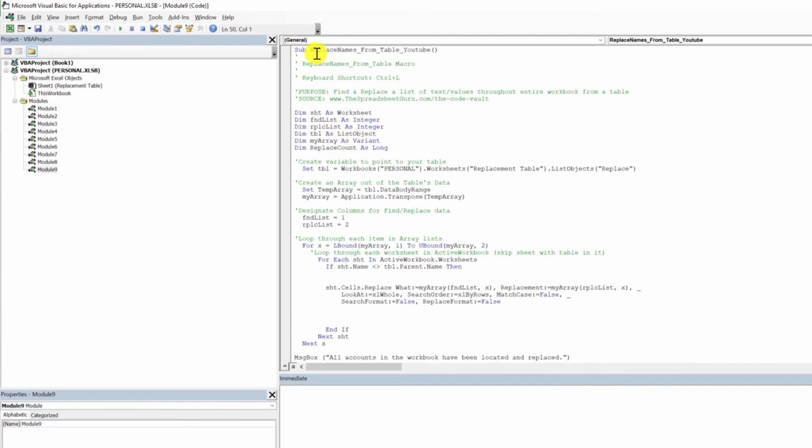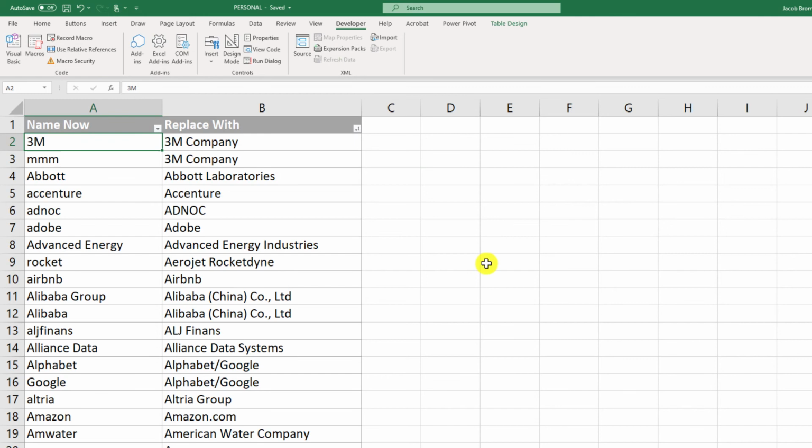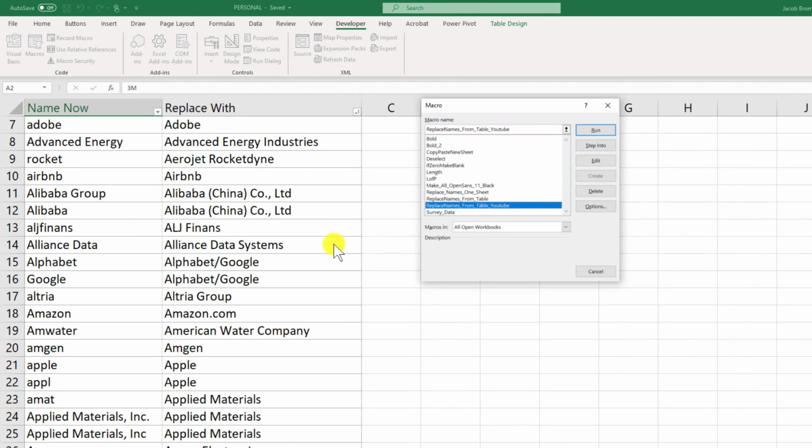So this is the new name of your macro, so replace names from table for YouTube there, and then it ends. This is the little message box at the bottom, so once it's done running, it says that it's all been replaced. So you can save this, cool, close it. Now you have it. So when you come up to macros, you can see the new macro's name. So here it is, replace names from table.